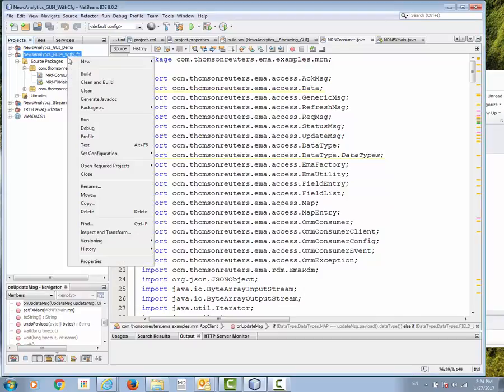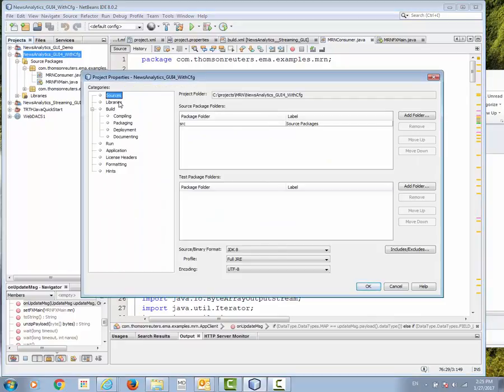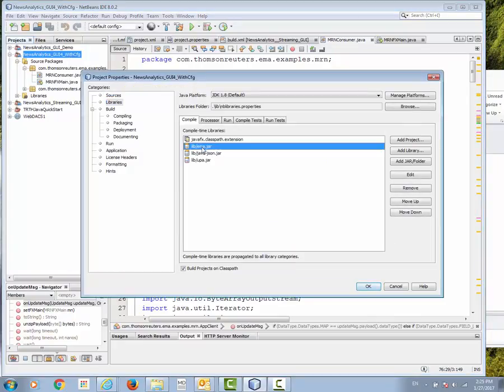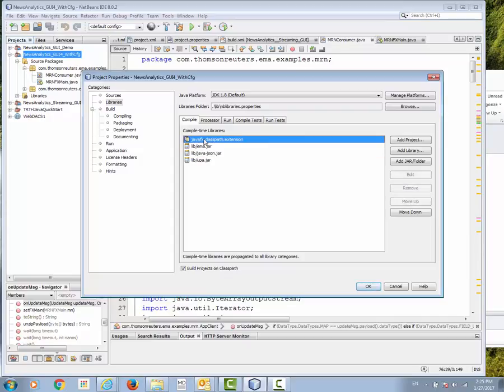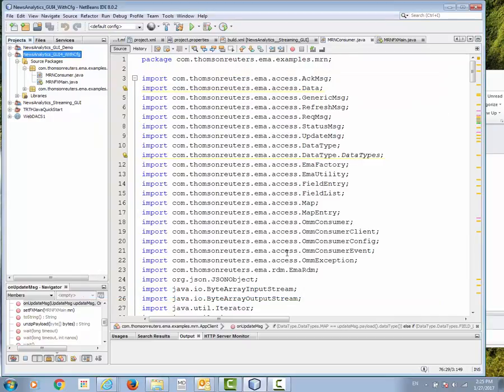The project includes the libraries. Here they are: EMA Java, ETA Java that's underneath EMA, Java JSON for parsing JSON, and JavaFX extension for the JavaFX GUI. The project includes 2 Java files. MRN consumer is responsible for MRN specific processing for connection, subscription, and parsing, and also FX main is responsible for laying out the Java GUI itself, updates, buttons, and layout.